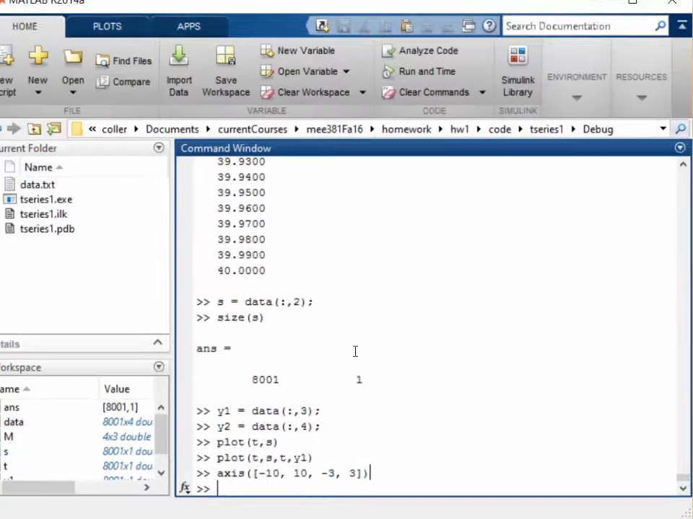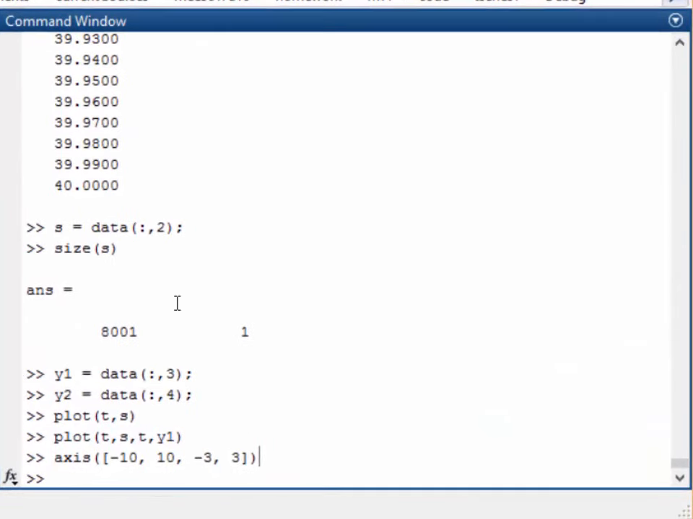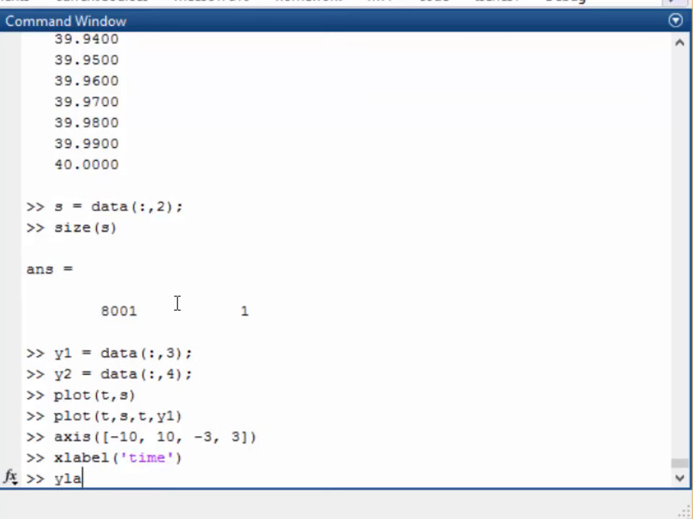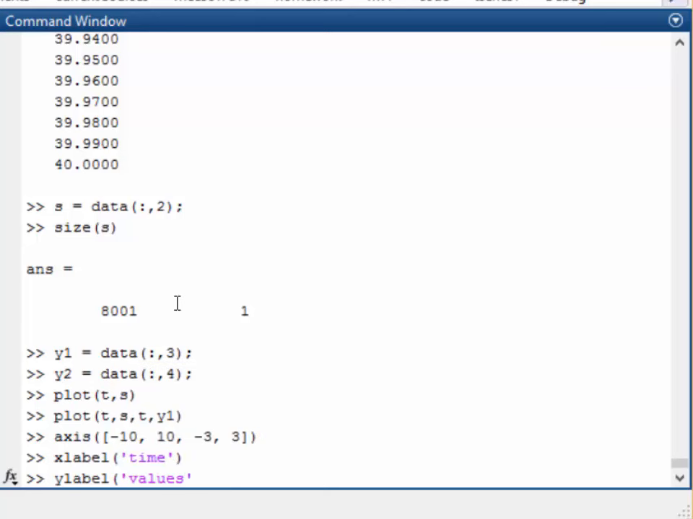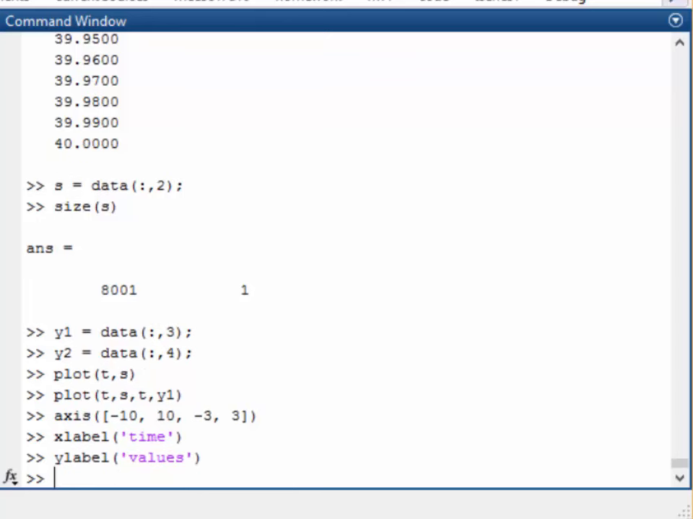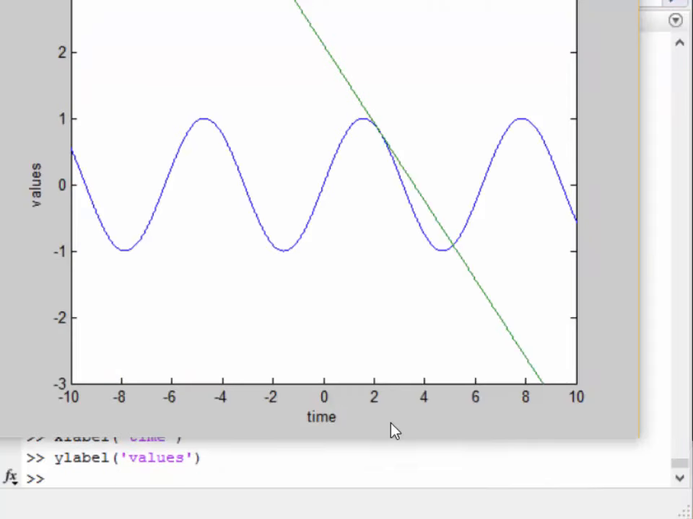Now when you're plotting, it's always good to label your axes. So let me say xlabel, and I'm going to call that time. That'll be my independent variable. And let's say ylabel, and there's 2 functions on there, so I'm going to just call this values. And if I want to rename that, I can later, and I'll show you how to do that. So now notice I have time on the horizontal axis and values on the vertical axis.